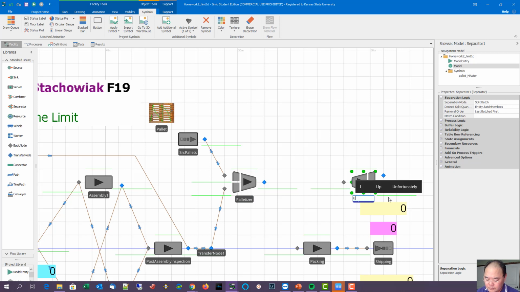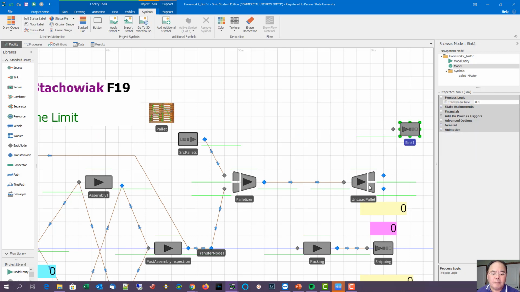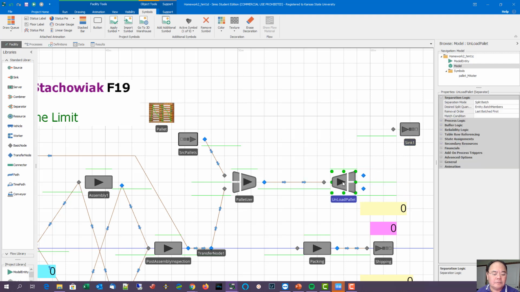So we're going to call it unload pallet separator, giving some kind of path over here. Okay, I'm adding a sink for the palletizer to be unloaded. Okay, and then the original pallet goes to, we can use a connector right here. Goes to the sink.